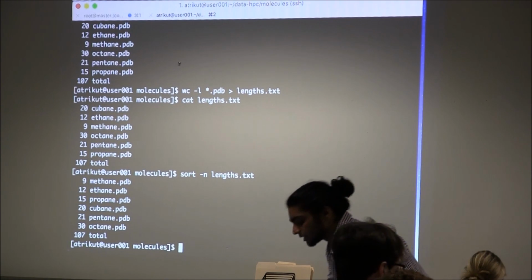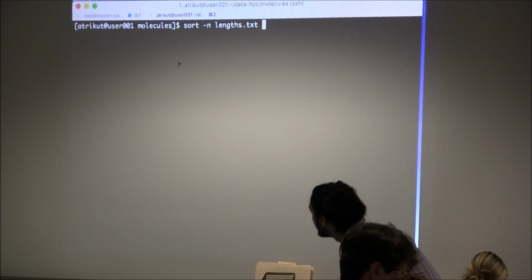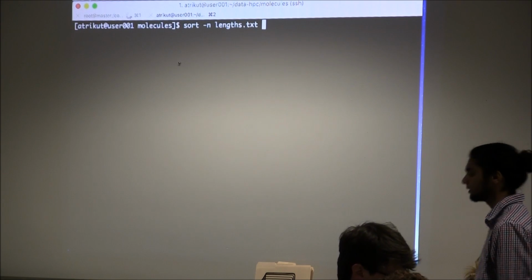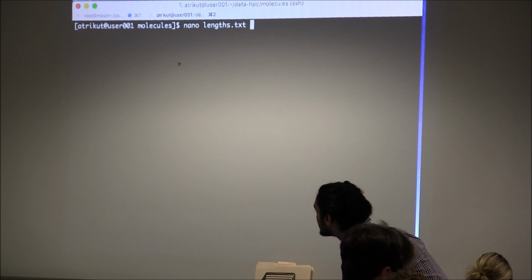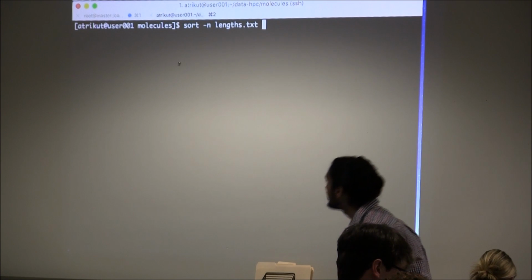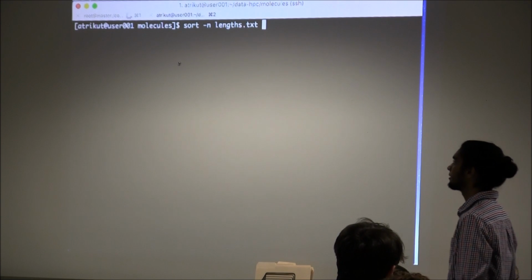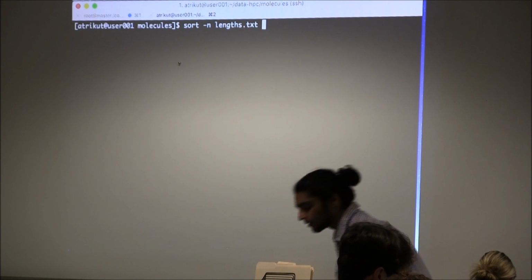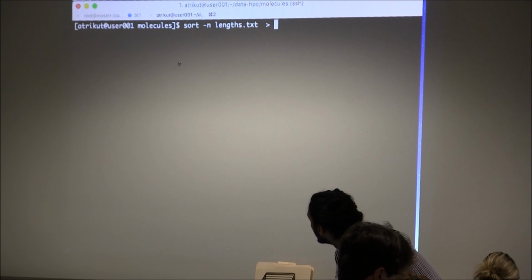Okay, we can actually go one step further here. We can run the sort command, sort -n lens.txt. And remember, I'm cycling through my commands here by typing in the up and the down arrows. So anyway, you can take this command, sort -n lens.txt, and you can redirect its output to this new file, let's say sorted.txt.